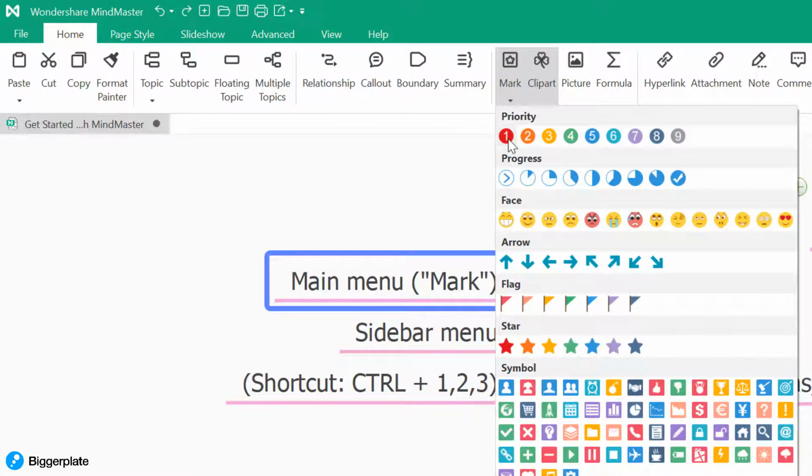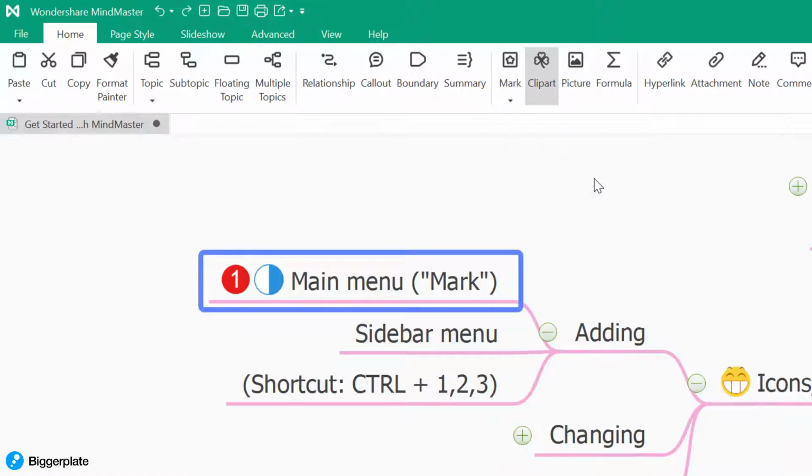So we could add a priority 1 marker. We could also add, for example, a completion marker that's going to tell us how far through perhaps a particular task is.